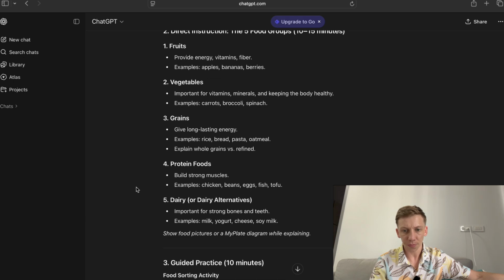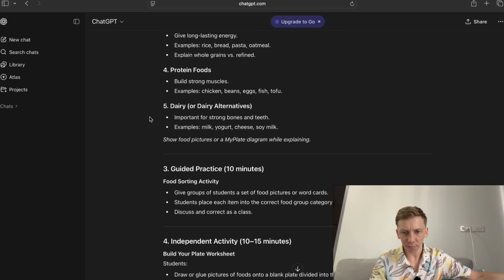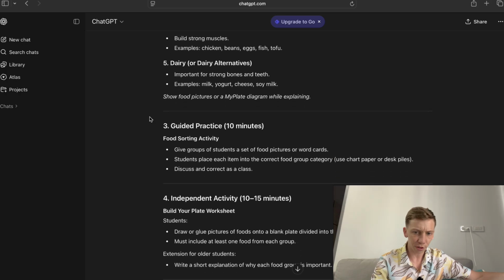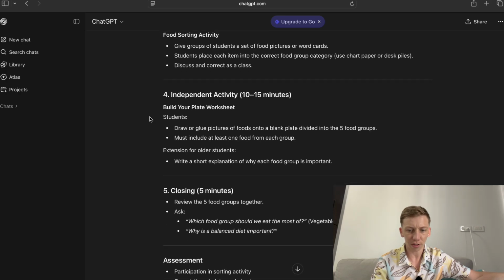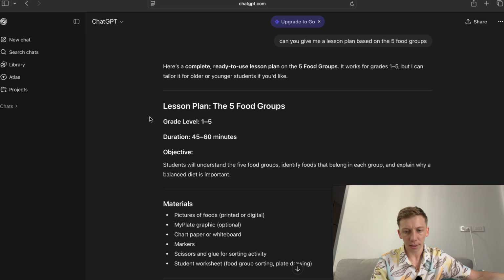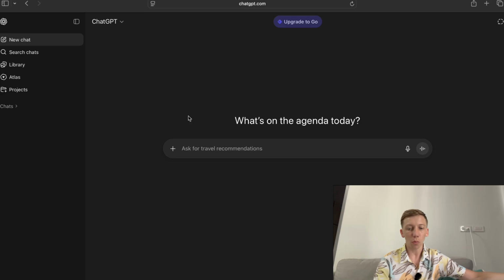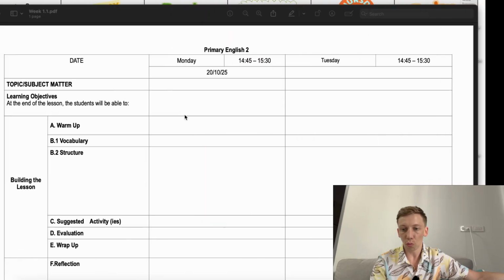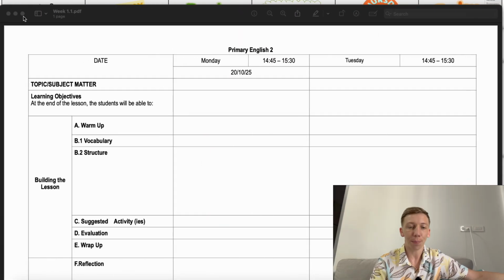Introduction, fruits, vegetables, grains, proteins, dairy. Okay, well, let's give vegetables instead of fruit and vegetables. Should be carbohydrates, dairy, fats. So already it's not giving me the information which I want. And this is what a lot of people do. Like I said, they wonder why it doesn't work for them because they're not giving it any prompts.